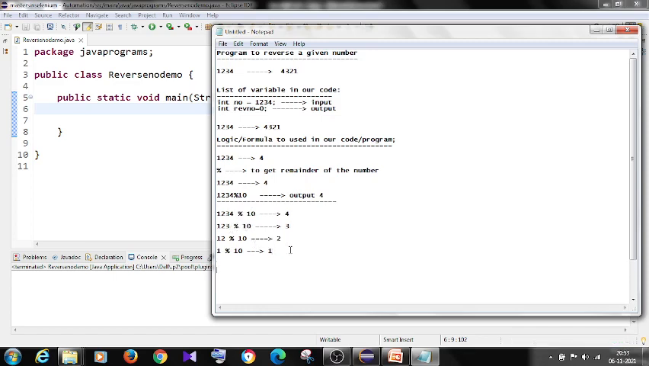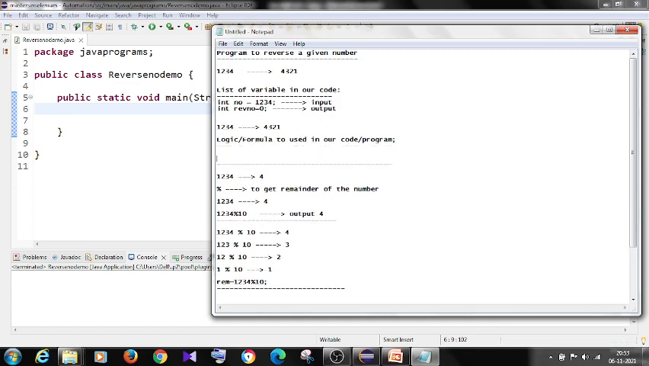So what logic do I have to use here? See, rev remainder equal to 1 2 3 4 modulo 10. So this is the logic I have to use to get the remainder of the number. So this logic we have to use in the program.